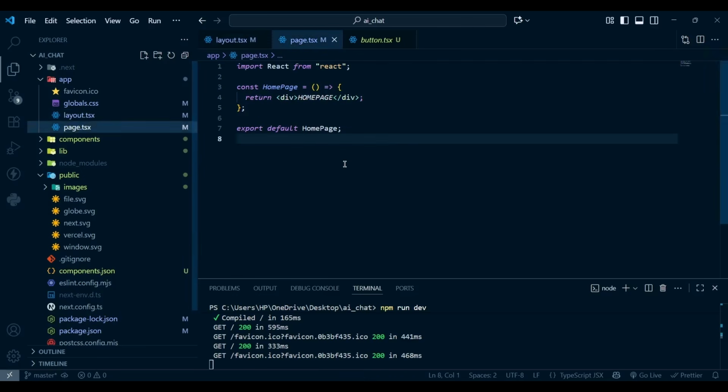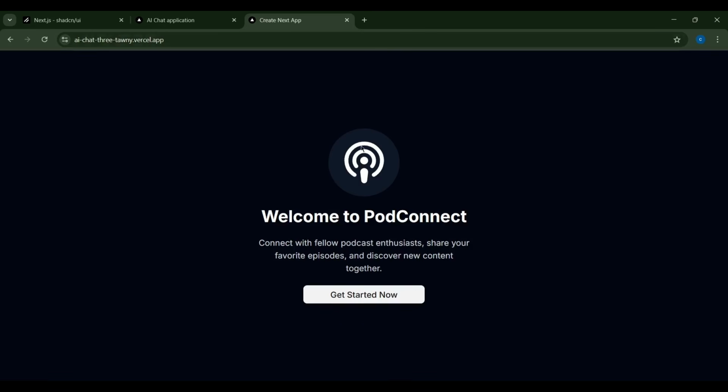Now let's go to our home page. So this is it for our setup. Our project setup is completed. Now we are going to start building our home page. So if I show you the home page in the deployed version, here you can see we have an icon, some text and a button to get started.